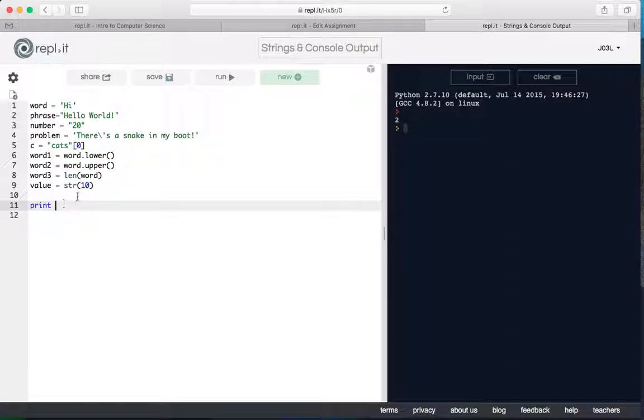And finally, string is going to turn this value into a number. Okay, but you may say, I can also do this, right? Yeah, you could, but this is a numeric value. Remember, this is not.